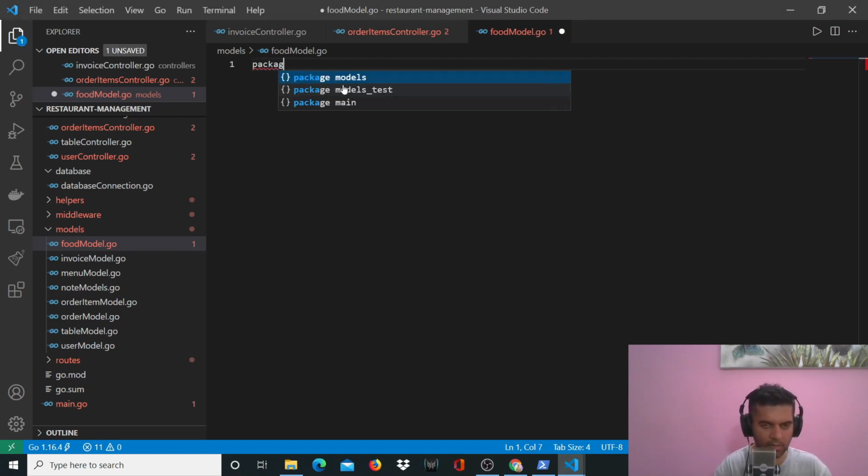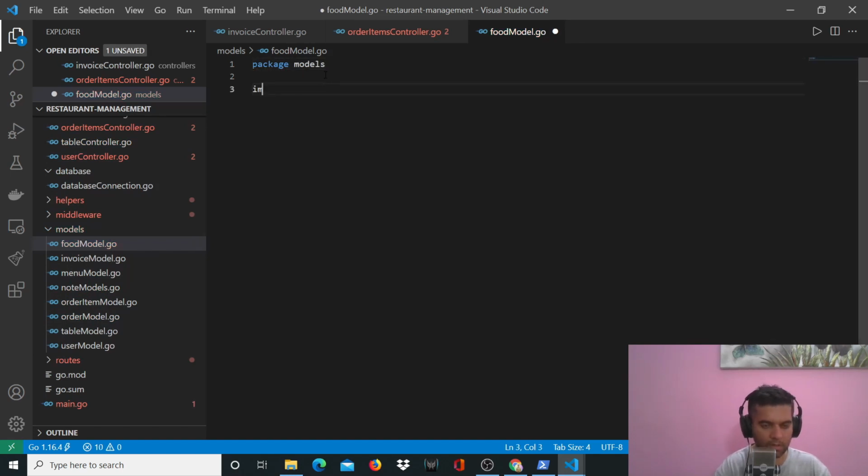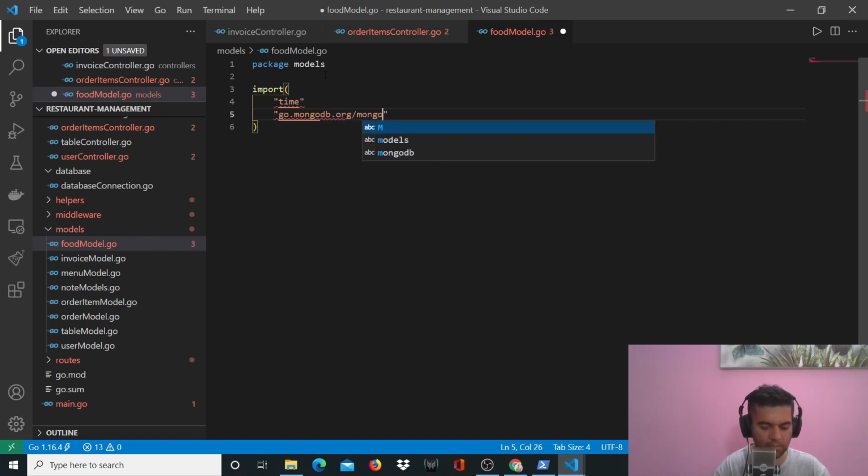All the files in the models folder will have package models, just like we did with controllers and routes. All right, so this will be package models, and then you're going to import a couple of things. I know that I'll need time because I'll have to have updated at and created at, those two timestamps. So I need the time package, and obviously since we're working with MongoDB, I'll need the mongodb.org/mongo-driver/bson/primitive package.